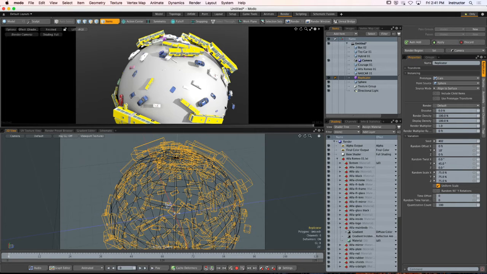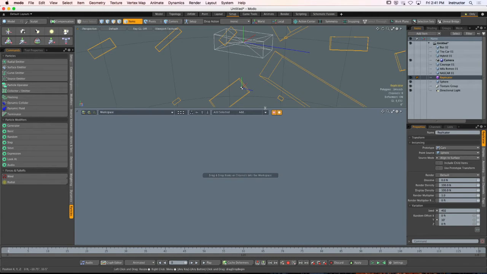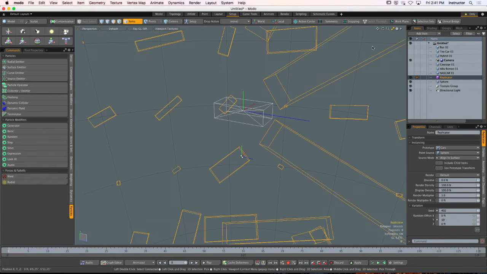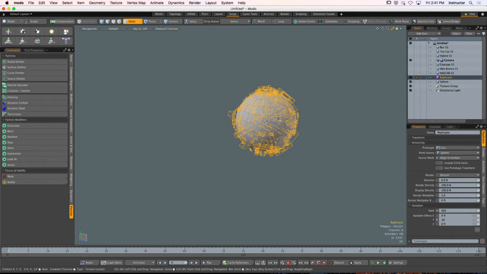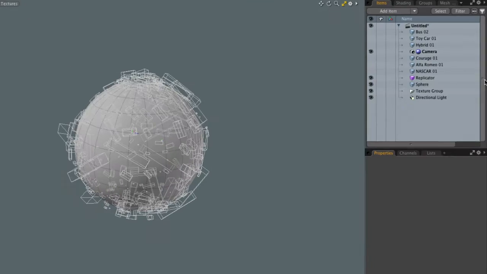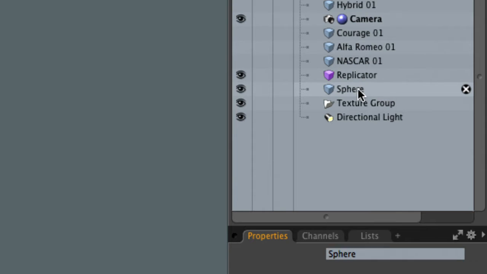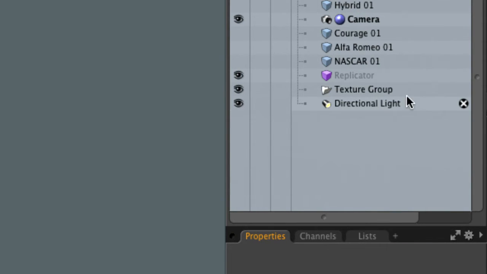This is all an illusion, okay? Computer graphics is all an illusion, and our illusion begins, of course, in the Setup tab. I'll start wiring some stuff together. Now, I'm going to clean up my scene a little bit. I'm going to keep my replicator, but I don't need my sphere anymore.